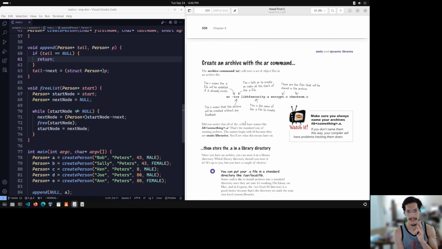The archive command, ar, will store a set of object files in an archive file. Here's the command to do that: ar -rcs, and then all this here. This is the .a file that you want to create, and then this is the list of files you want included in that .a file. R means the file will be updated if it already exists. C means that the archive will be created without any feedback, so it's silently creating, no logging, I guess. And then what's S? S tells ar to create an index at the start of the .a file. Okay, some tracking information.